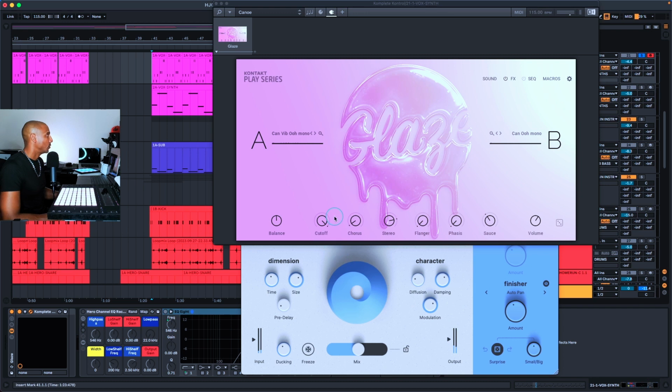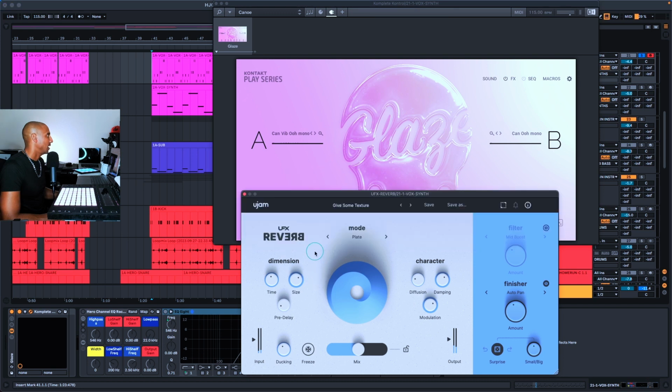For the first vocal synth, I use Contact Play Series Glaze by Native Instruments, and I also use UFX-Reverb by Ujam. Without the effects, it sounds like this. And with the effects, it sounds like this.